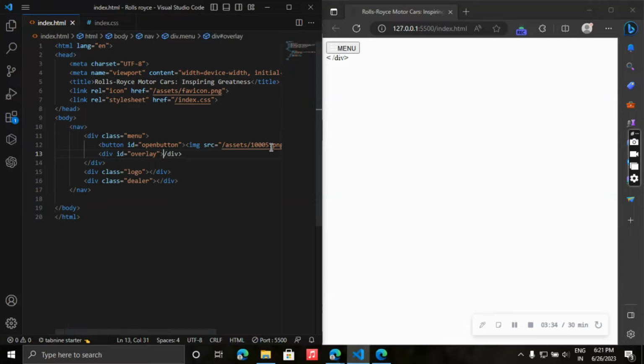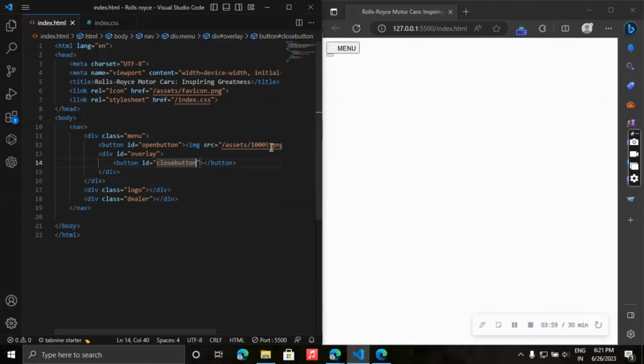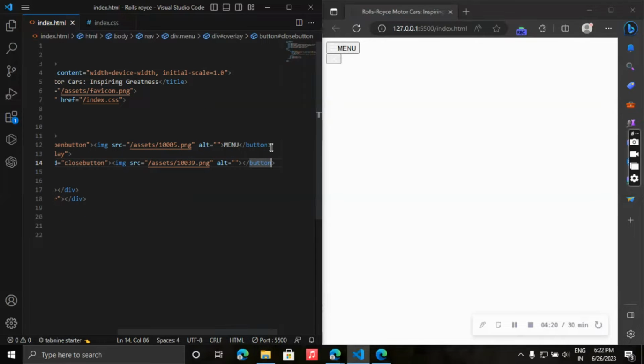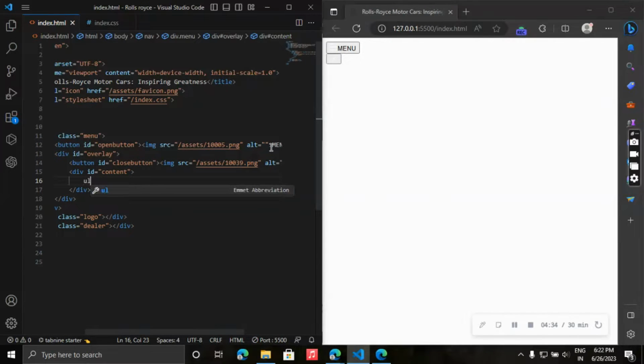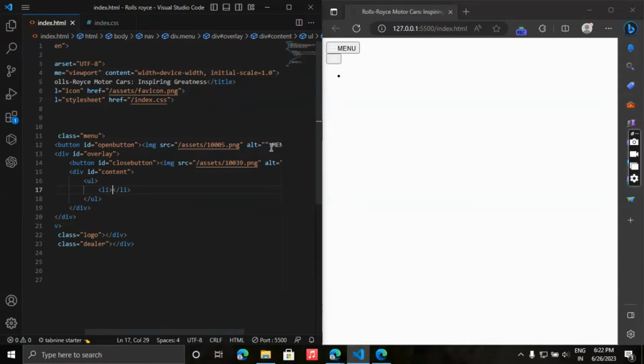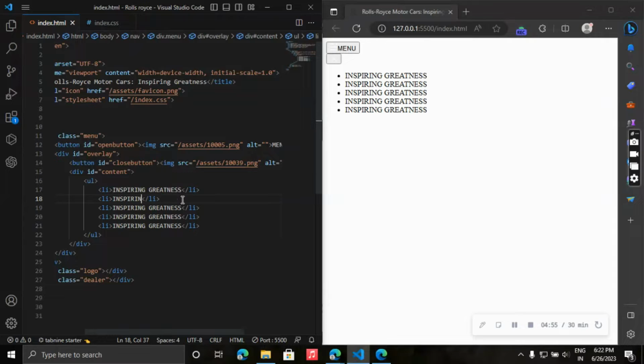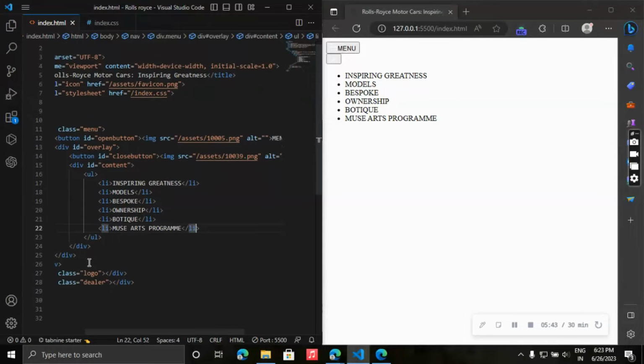Now this class overlay, this division overlay is a hidden division, which will be shown when we click the menu button. Now let's create this menu division. The text shown when we click the menu button will be open. When we click the close button, it will be closed. In this button, we are giving an image. This also will be giving some content. In this content, we will be taking an ordered list. And as list items, we will be giving the list names as container names. And this is the end of the menu button.